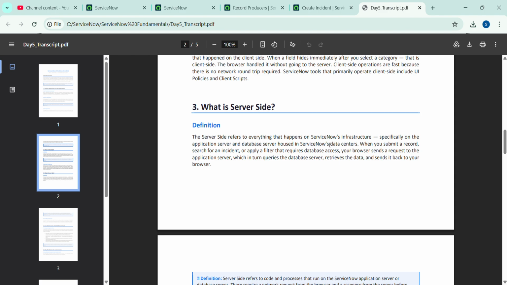For example, when you submit a record, search for an incident, or apply a filter that requires a database action, your browser sends a request to the application server, which in turn queries the database server, then retrieves the data and sends it back to your browser. So server side refers to the code and processes that run on the ServiceNow application server or database server. These require a network request from the browser and a response from the server before the user sees any result.